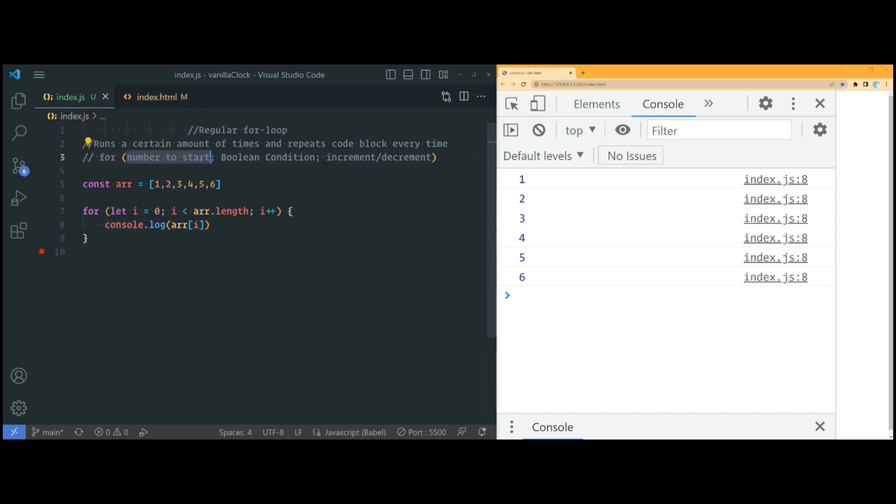The first part right here, which is let i equal 0, the initializer, just has to be a number. The only reason we have to declare a variable is because we're going to increase it later. Now, the condition part is like an if statement. So your for loop will run as long as the second part evaluates to true.